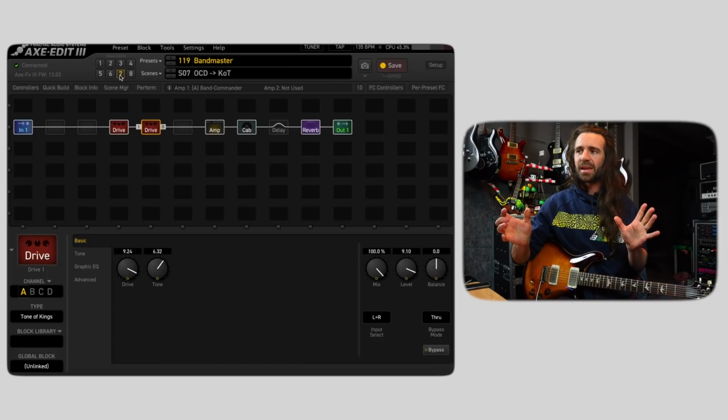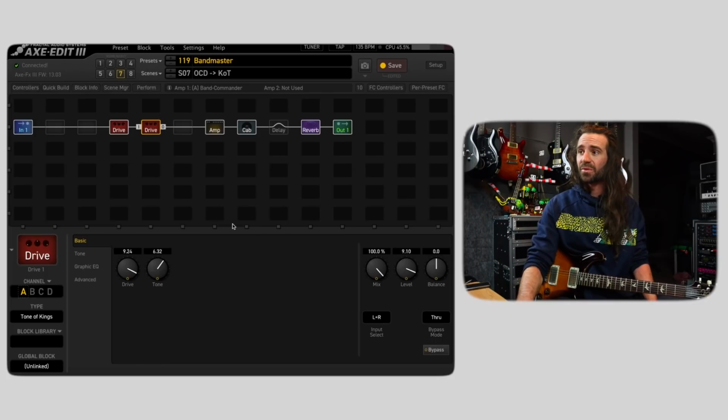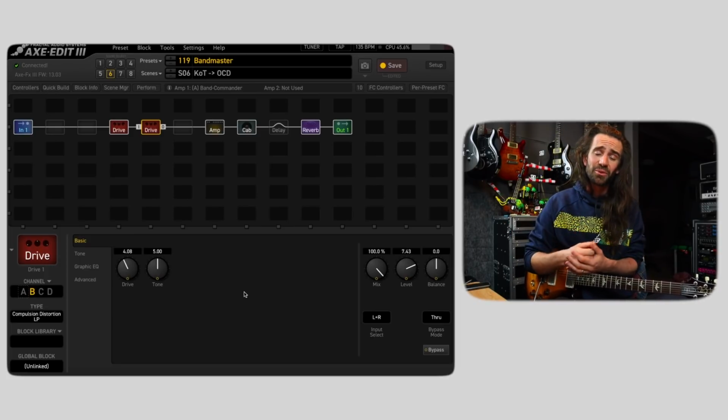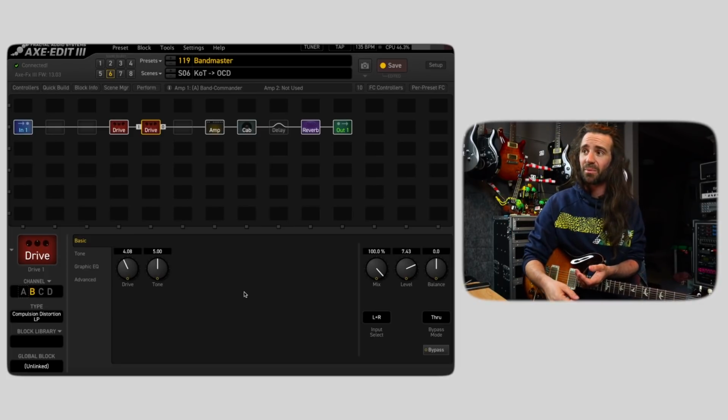So you can hear, taking essentially the same drive settings and swapping them around, I've got the Tone of Kings on channel A here and the compulsion on channel D here, whereas on scene 6, what do we got? Yeah, we do have them in the opposite order. Totally different results. This is really fun to experiment with and craft your own custom tones.